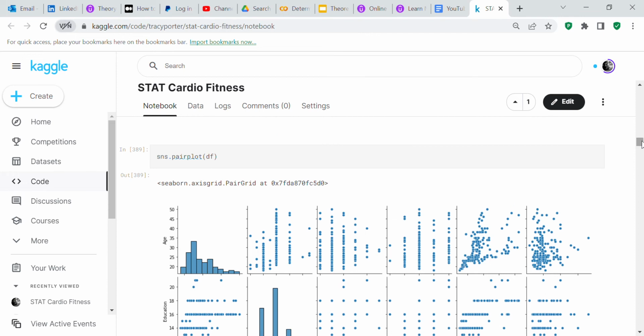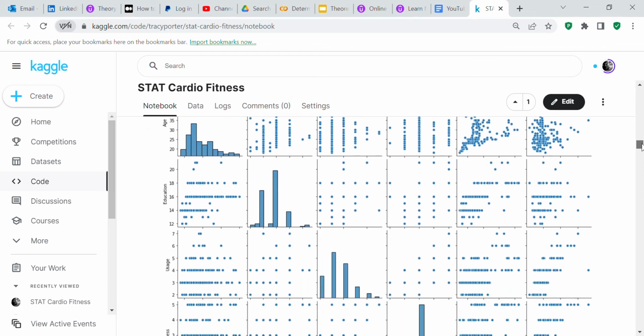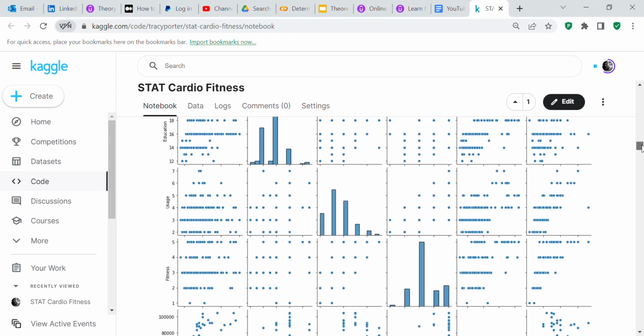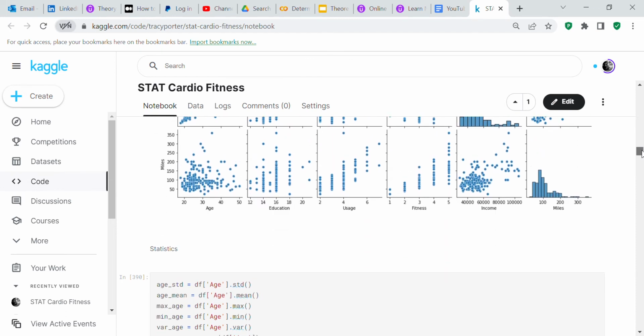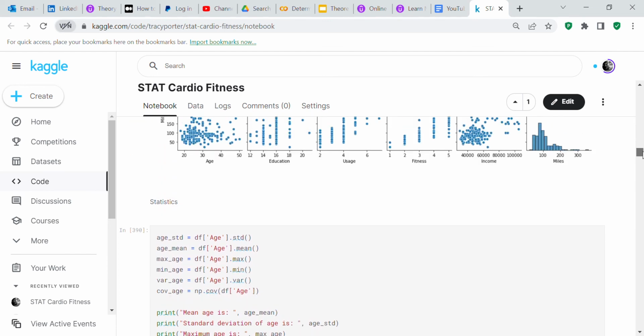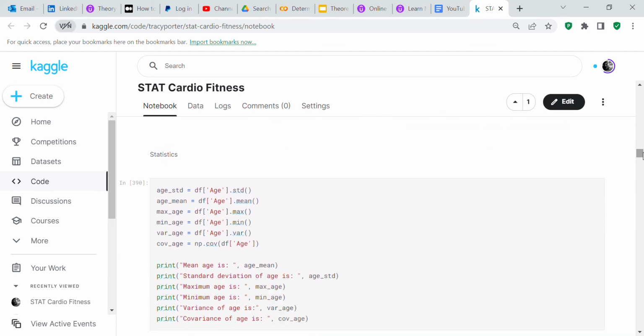So we're going to do a pair plot. When you do a pair plot, you plot out all of the columns. So we plotted out the age, the education, usage, fitness, income, and miles. Then we're going to do some statistics on every column that's numeric. We calculate the STD, the mean, the maximum, the minimum, the var, and the covariance.